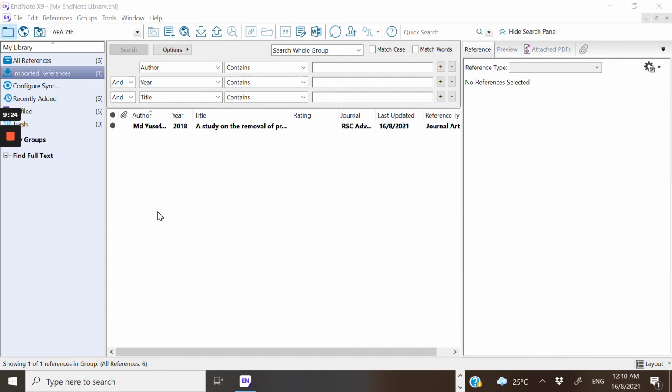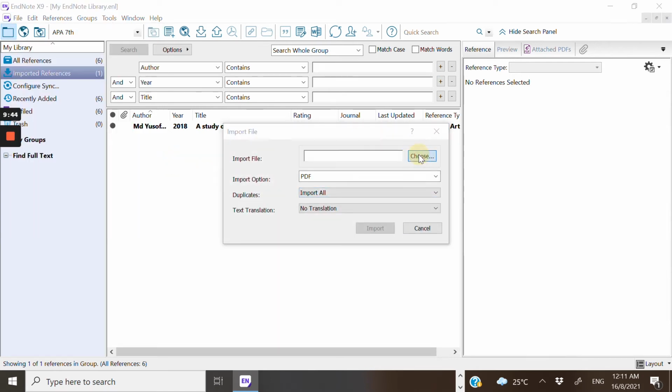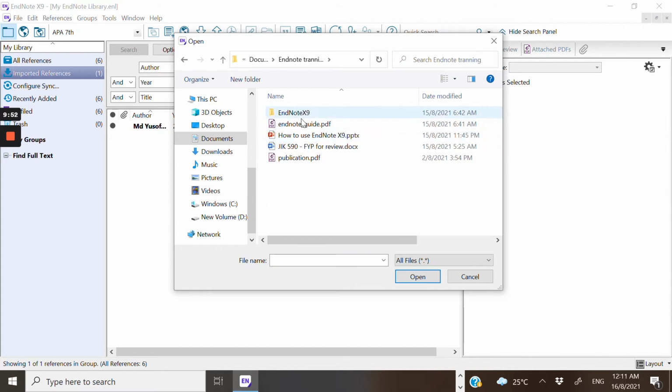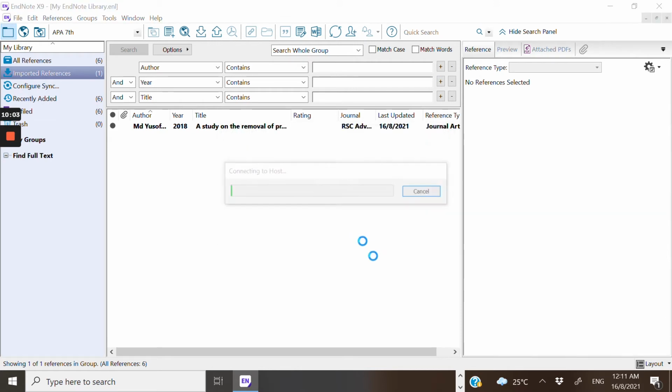Now I'm going to import a PDF file into my EndNote library. In order to do that, we have to go to File, Import File, then choose the PDF manuscript that I would like to include in my EndNote library. Publication, open. Make sure the format is PDF, then we can import into our EndNote library.